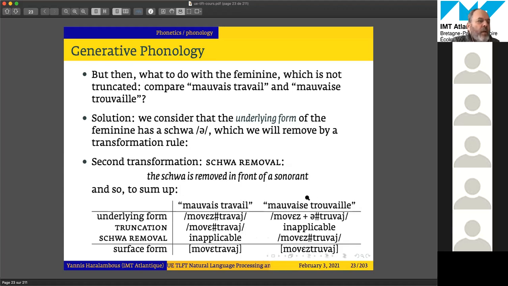But when the word is isolated, you would say mauvaise, but if it's followed by trouvaille, you would say mauvaise trouvaille. So this E disappears. So this is another rule. This rule is called Schwa Removal. Schwa is the E muet, and the schwa is removed in front of a sonorant consonant. So you start with mauvaise trouvaille, and by applying the schwa removal rule, you get mauvais trouvaille.